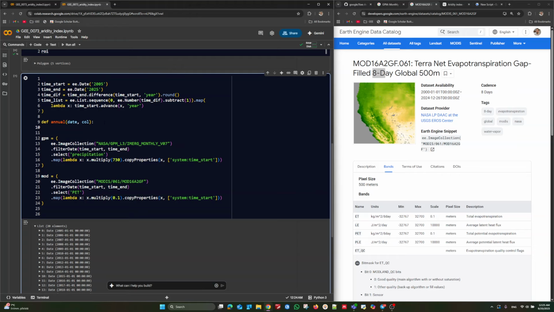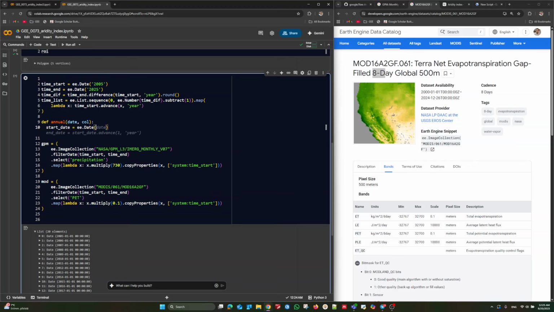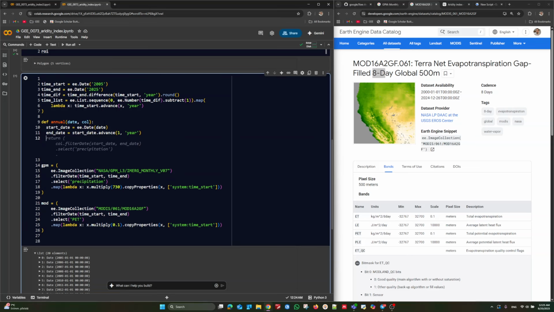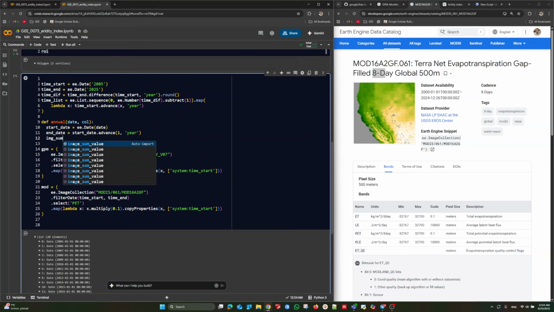Okay. Now we need to start. We need to define a start date and end date for each year separately. So start date sets to ee.Date, get the input date as a date format. End date, from a start date for each year, go advance to the next year, just like that. So now we need to get the annual image. The input collection now filtered based on a start and end of year for each year.